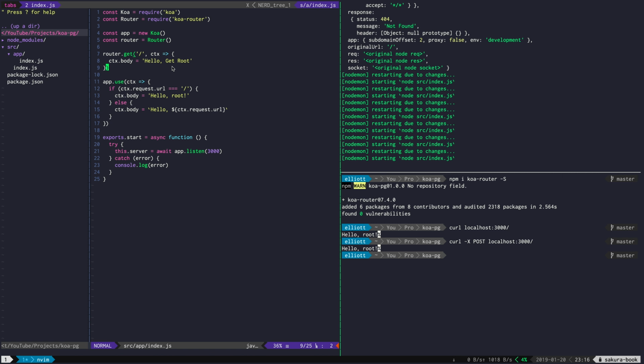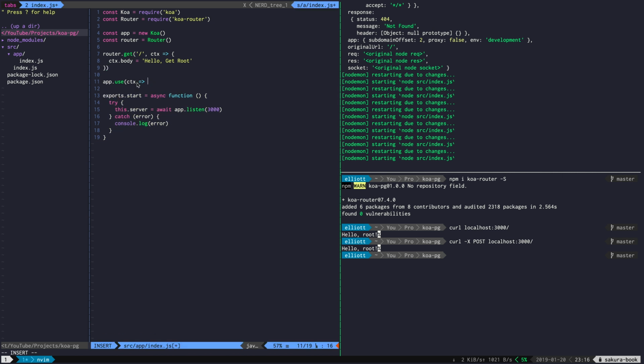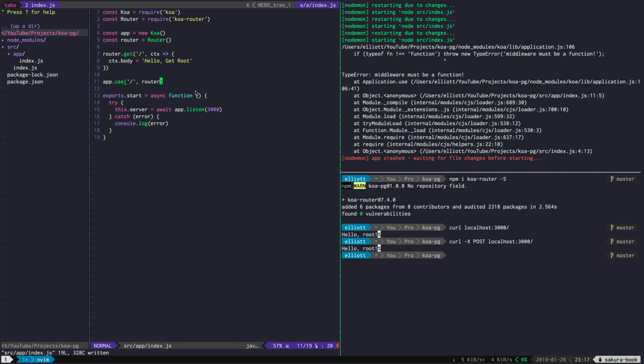So how do we use it? Let's go back to our app.use, and we're going to use it like any old piece of middleware. So we'll do app.use, and we can put a slash in here if we want to. It's probably the right thing to do because it is a standard path. And we'll do router. You can see here it's thrown an error because router is not correct. So what we actually need to do is router.routes.